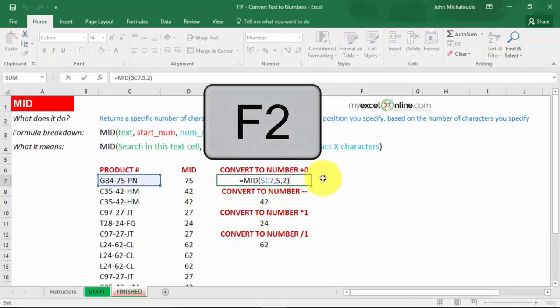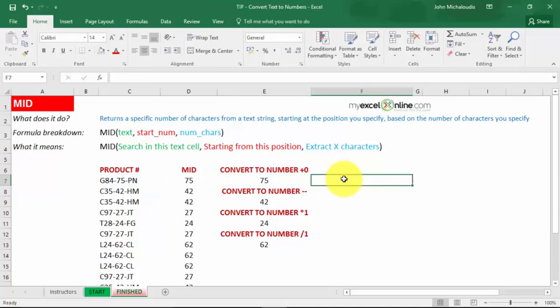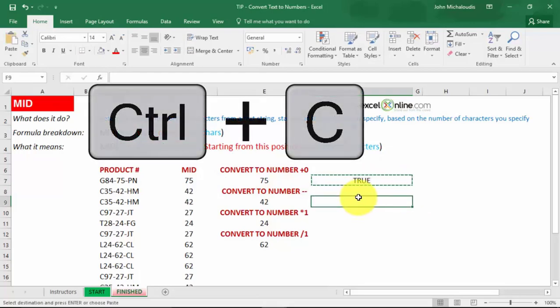All right, F2, let's add a 0. Before we do that, let's put a formula here, ISTEXT. And you can see when I make the changes, it will change from TRUE to FALSE. ISTEXT, TRUE. Okay, let's copy this in here.